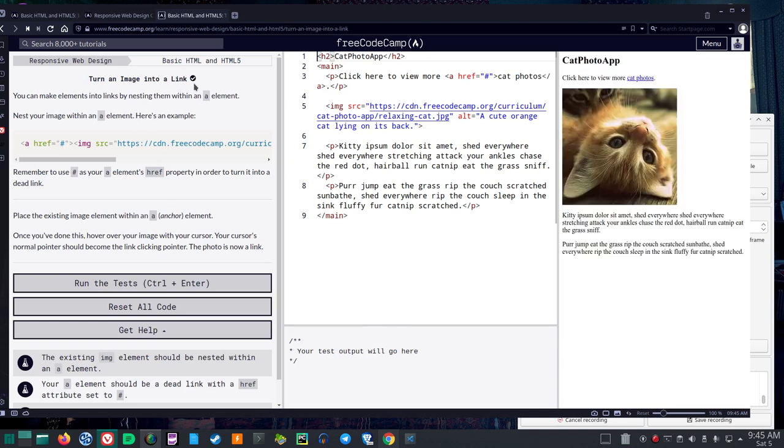Turn an image into a link. Okay, so if I put the arrow over the cat right now, you notice it's still an arrow, right? Because that photo is not a link. So it says here you can make elements into links by nesting them with an A element. In other words, you can use an anchor element in a paragraph like you did last time, but you can also use an anchor element with an image, for example. So we're going to nest the image with the anchor element. So place the existing image within an A anchor element. That's going to be our goal.